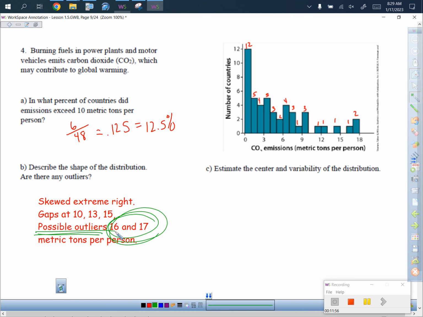And you can see here, instead of drastically, I said extreme right, so that might be how the homework program writes it. So drastically skewed right, extreme right, whatever.